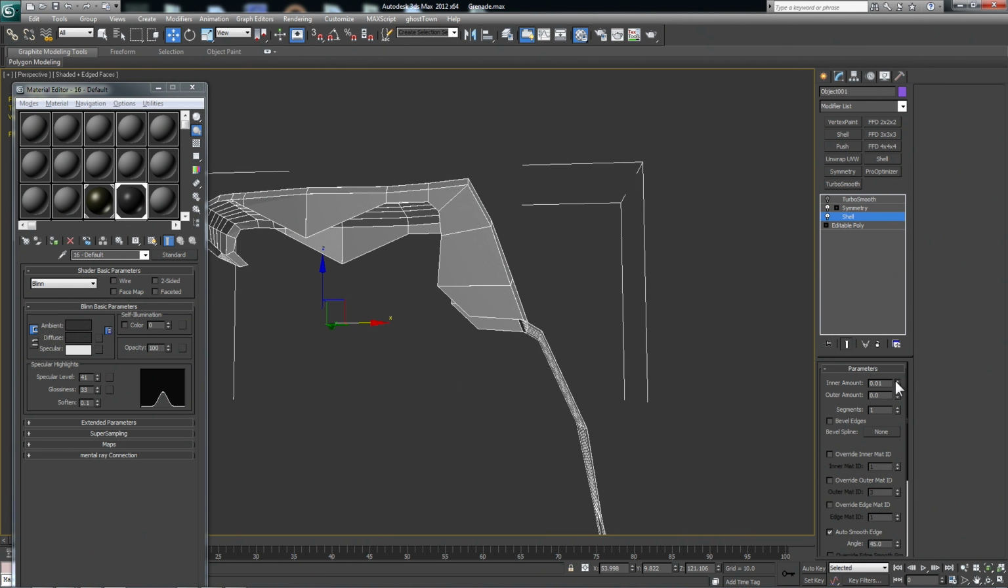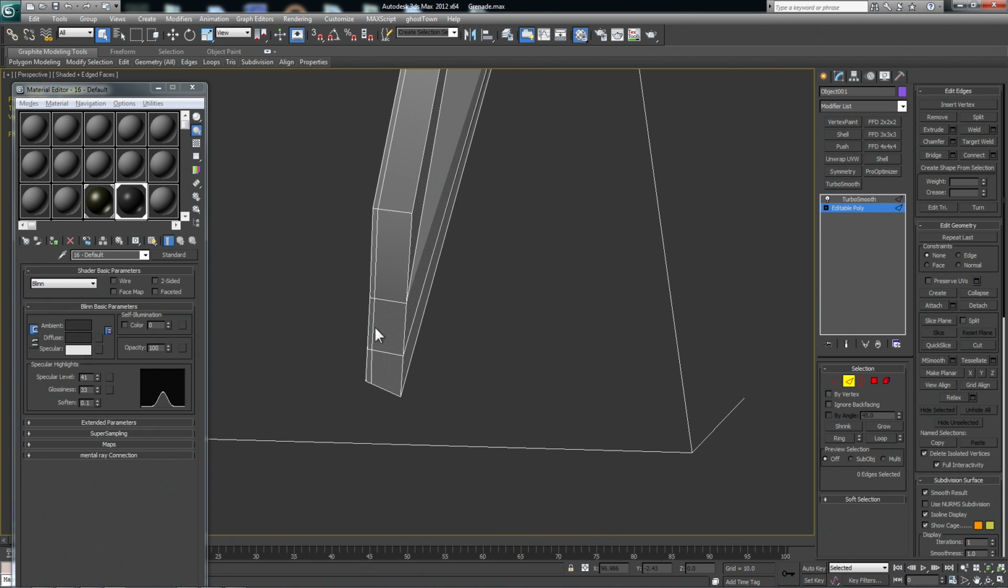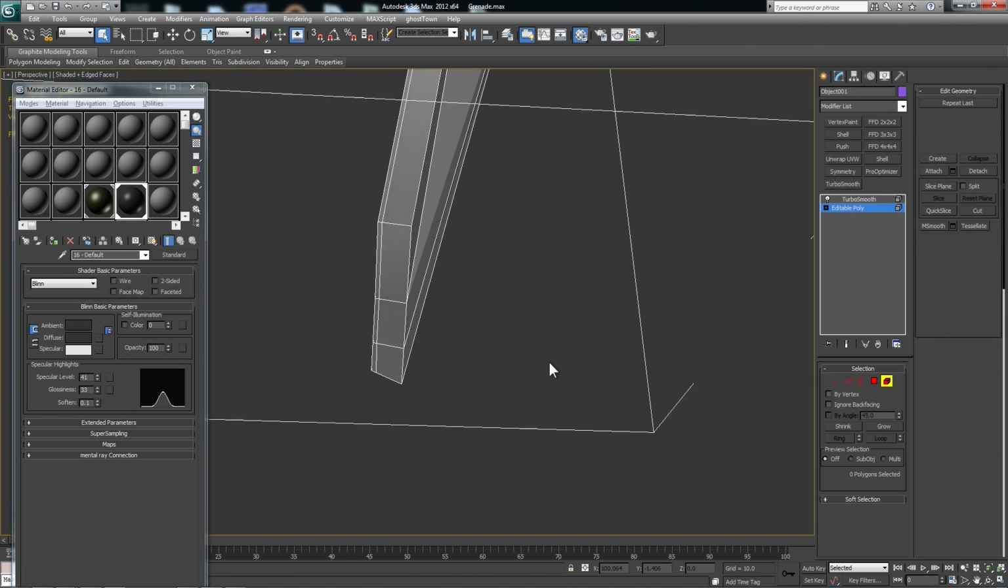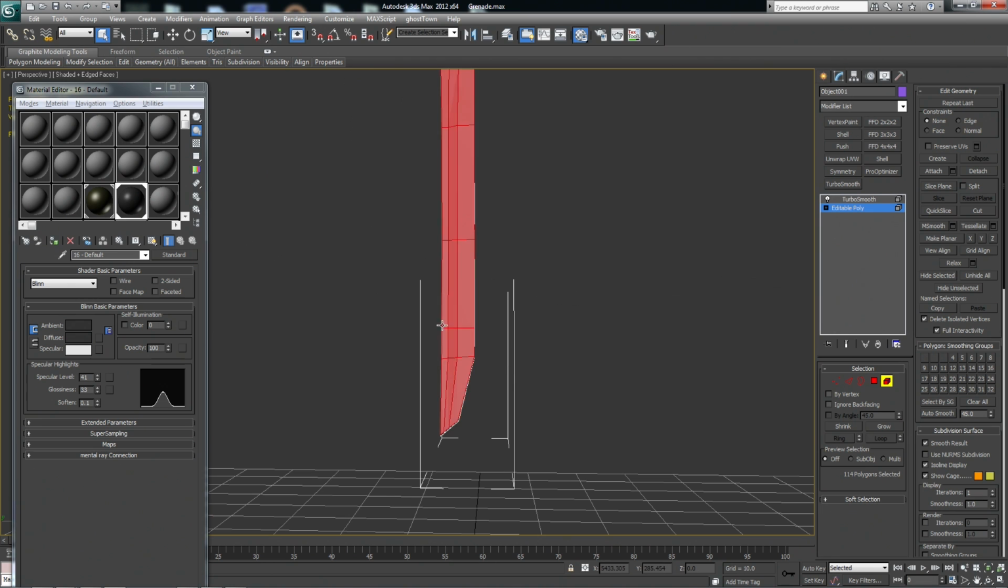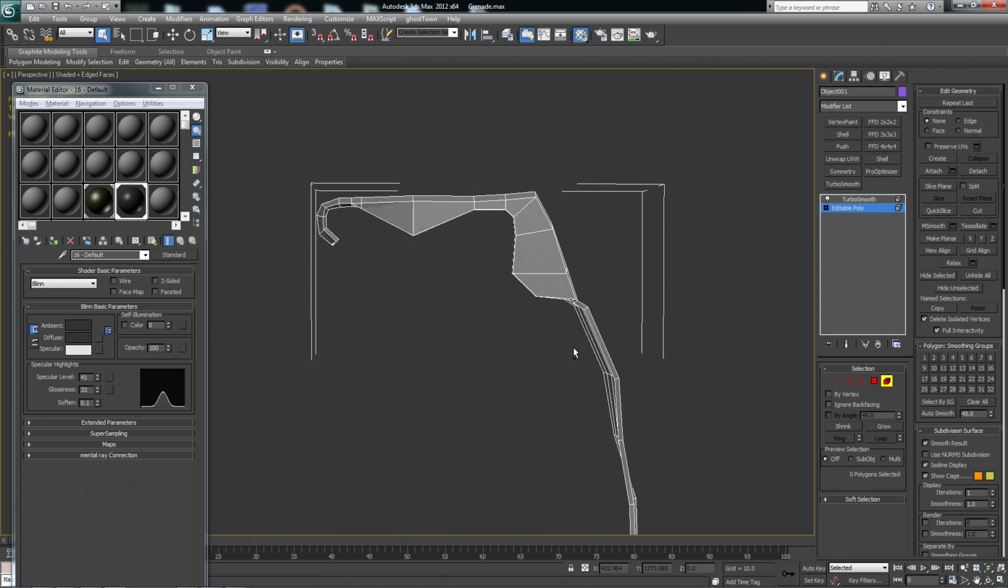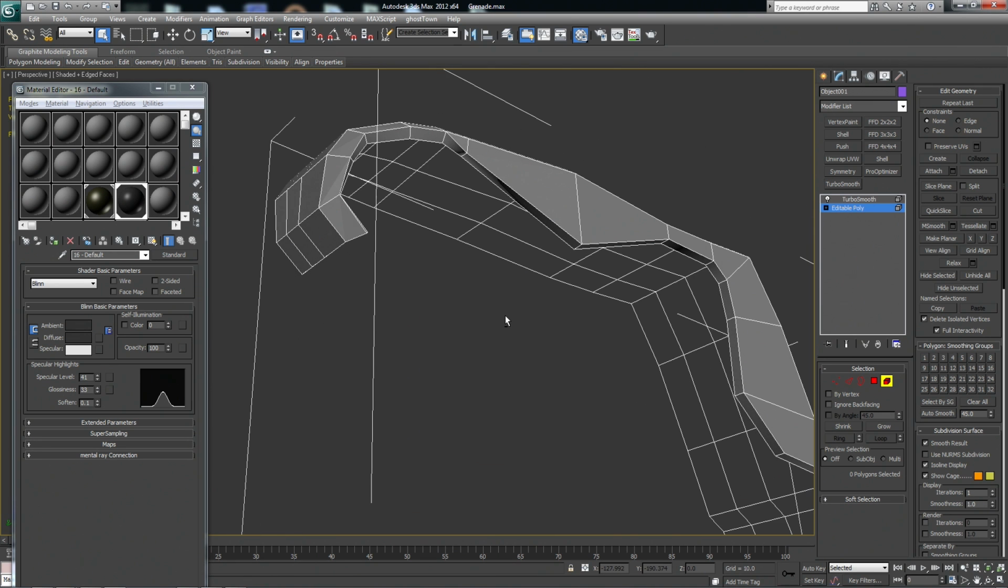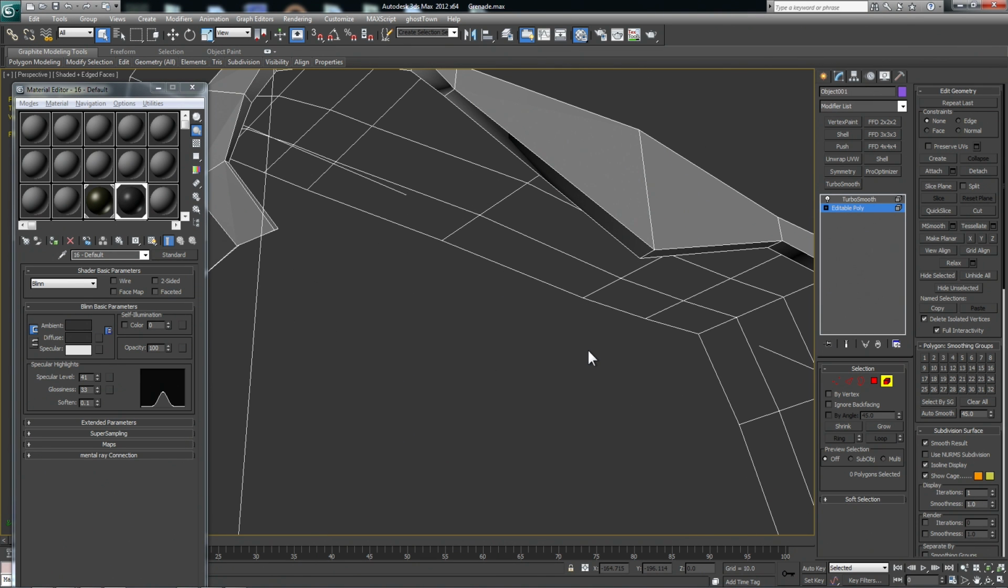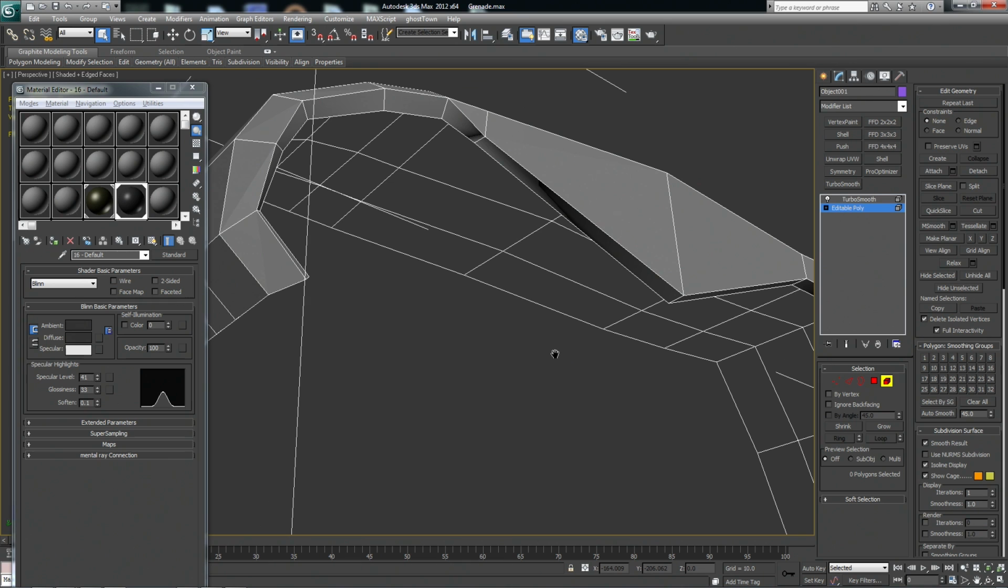I'm going to shell using the inner amount since we've already carefully lined up the model to our reference. I've also temporarily removed the symmetry so that I can select the bottom edge and split it. Now I can easily select the inside geometry and delete it since it's not visible at all. More importantly, these bottom edges will smooth very nicely now since they aren't trying to smooth around to the underside.